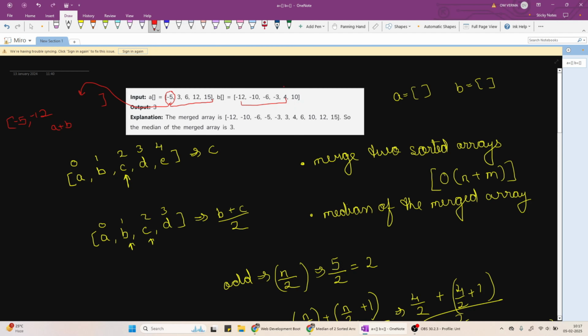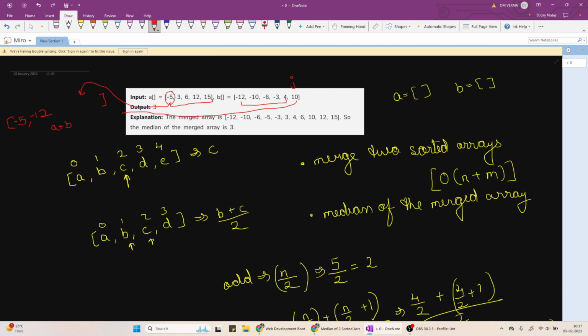So at last, J is standing here. Till J is less than array B dot size, we'll be inserting all the elements into our final array. Okay, so now let's see the code and how we have solved this problem.